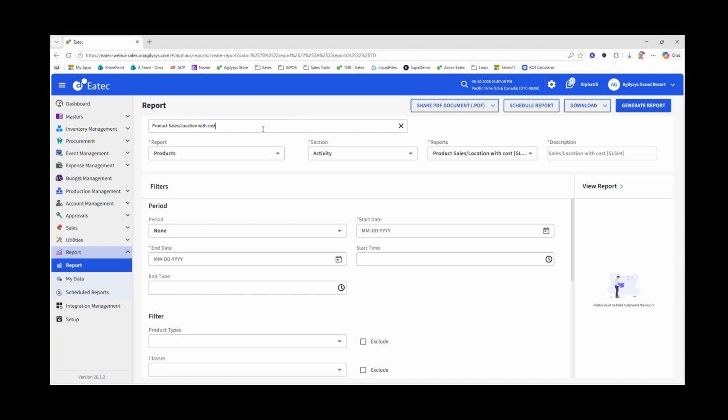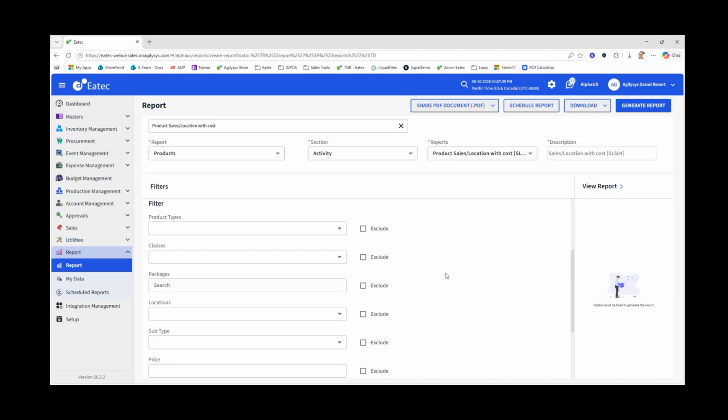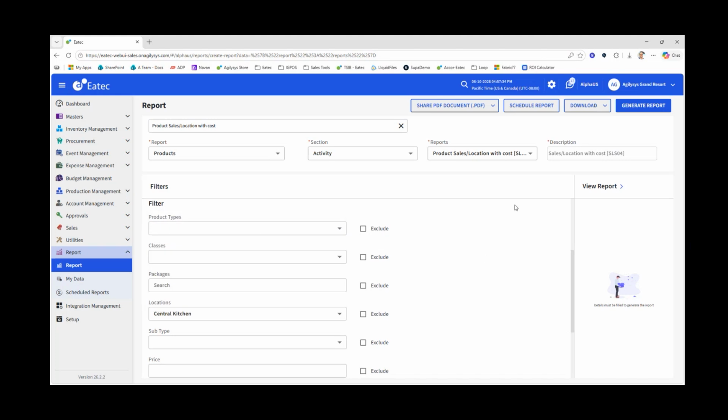request. So I've said I want to see what my costs were for this location or many locations, and I want to look at, let's just see what we did last year. And I want to say, let's look at Central Kitchen, because that's where I do most of my fun time. And I can generate that report.